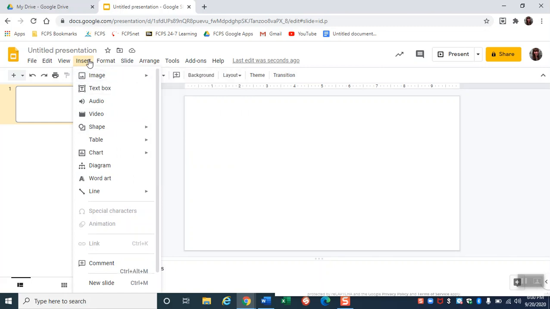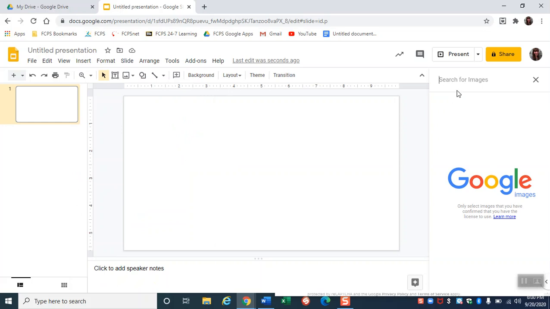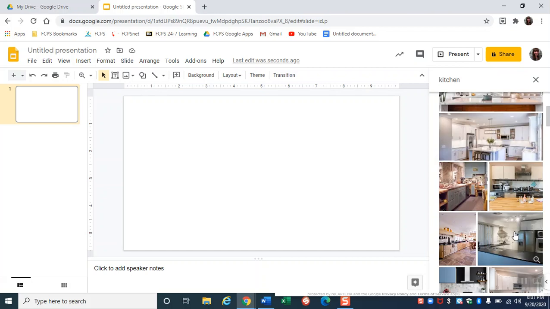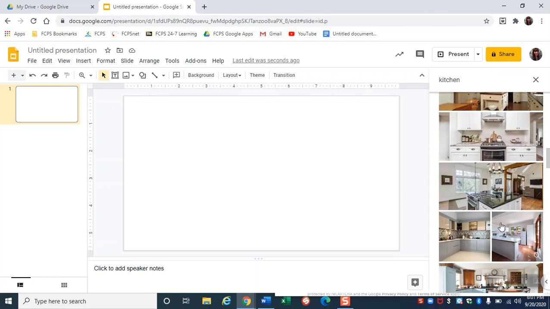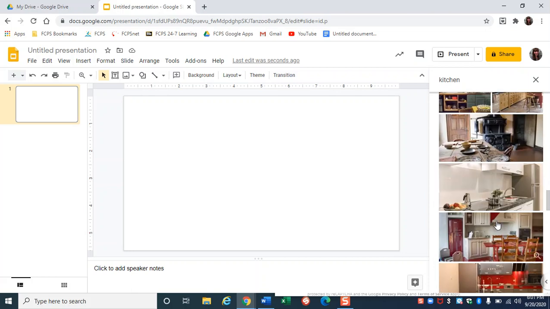So I'm going right into the insert section. I'll click on image, and then right over here it says search the web. Click on that, and you are now in Google Images. The best thing to do, and for every image you type in, well, we'll get there. First thing we do again is start with the background. So for this one, I'm just going to look for a kitchen. That's a simple design for mine. So I don't know what kind of background you're looking for, but I'm looking for a kitchen.